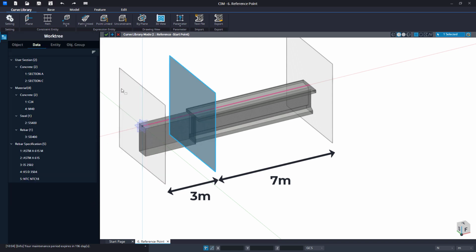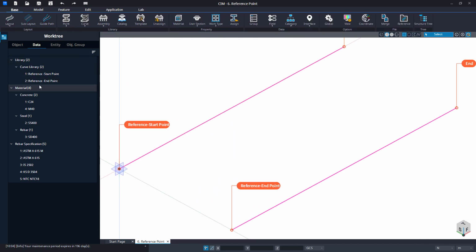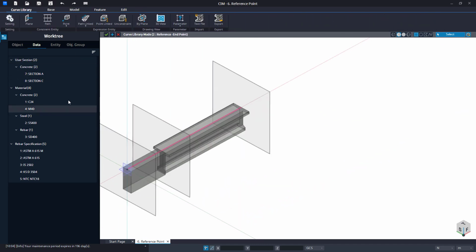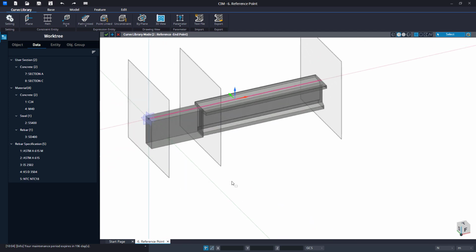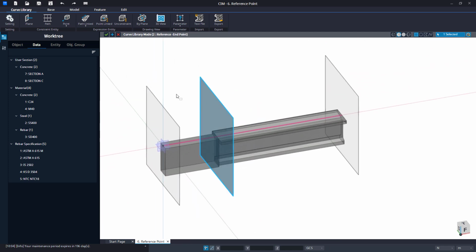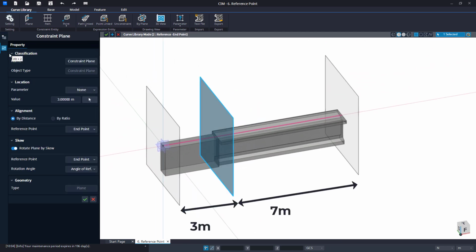Next, let us go to another curve library that you have created. This is also the same, but there's only one change, that is in the properties of this particular plane. This particular plane is at a distance of 3 meters from the starting plane, but the reference point is the end point.